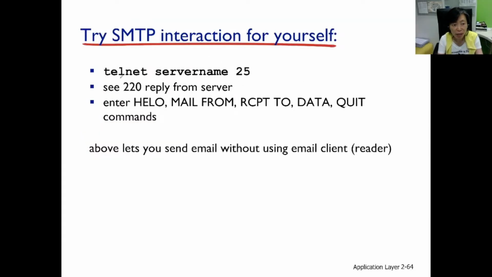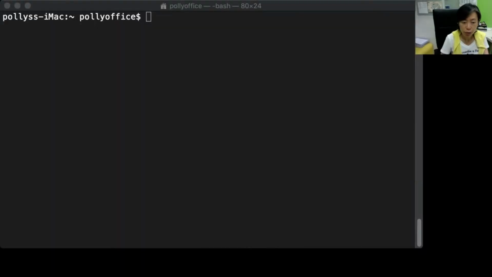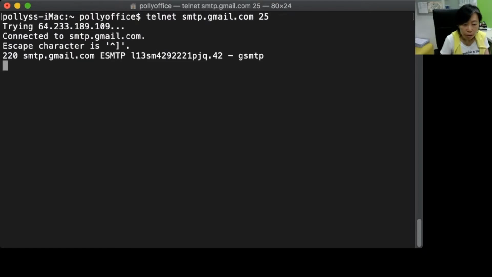Let's try now to telnet to an actual mail server at port 25 and see what the server would send back to us. And then we could try typing some of these commands out and see how the server responds. So let's go to the demo mode. Now let's try telnet to a mail server at port 25. Which mail server? I actually googled up Gmail's mail server. The name is this, smtp.gmail.com, port 25. There we go. The IP address is 64 something something.